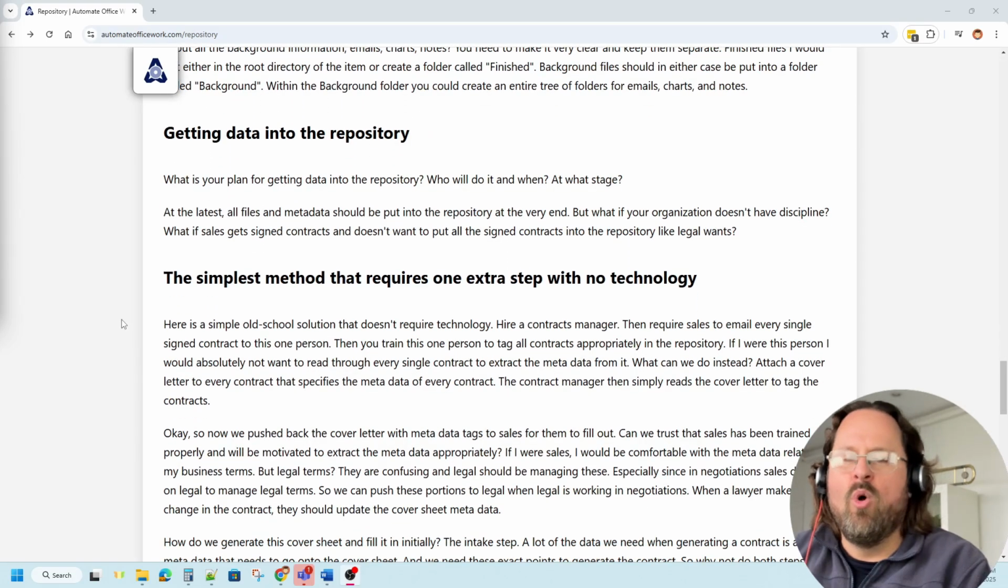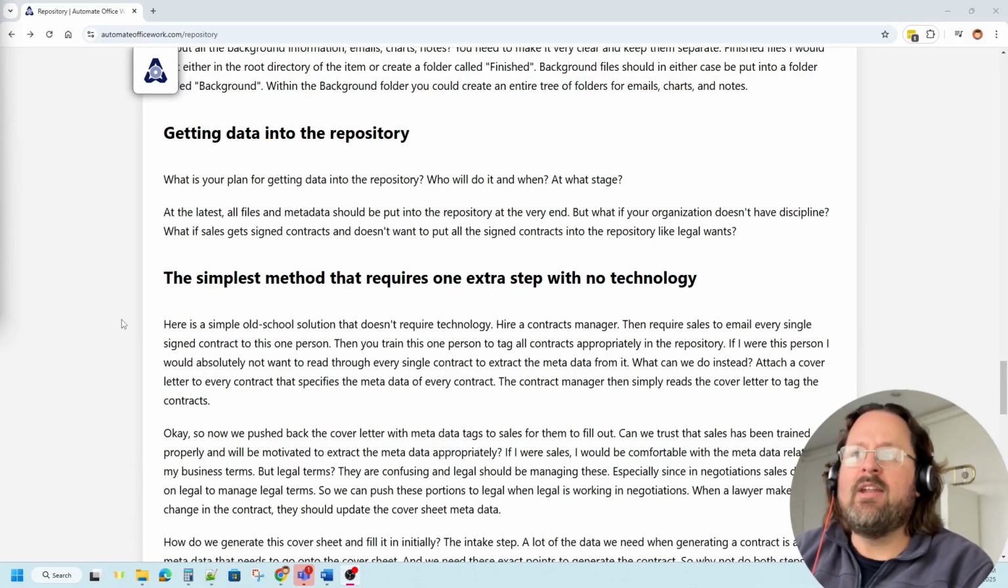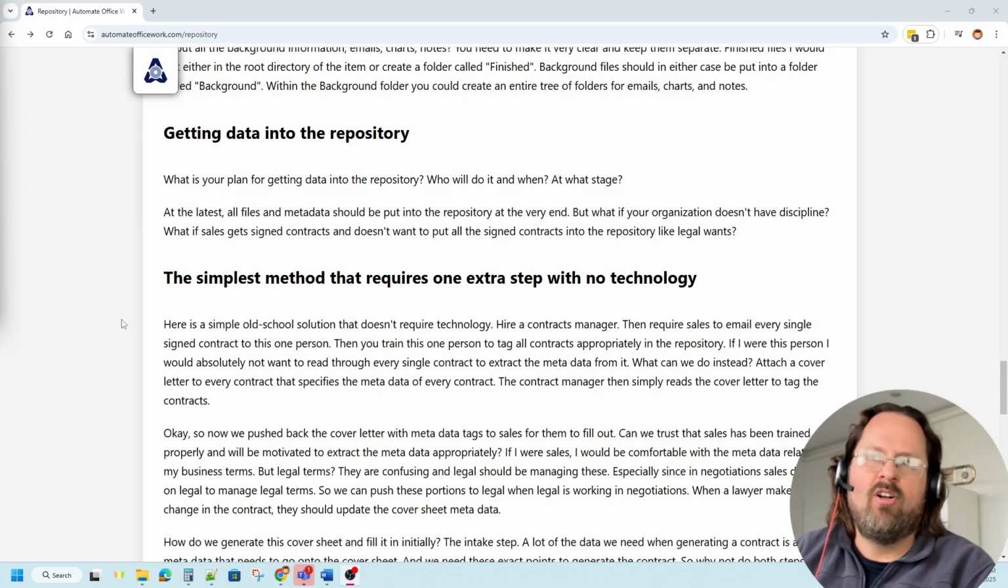Here's a simple old school solution that doesn't require technology. Hire a contracts manager. Then require sales to email every single signed contract to this one person. Then you train this one person to tag all contracts appropriately in the repository. If I were this person, I would absolutely not want to read through every single contract to extract the metadata from it. What can we do instead? Attach a cover letter to every contract that specifies the metadata of each contract. The contract manager then simply reads the cover letter to tag the contracts.